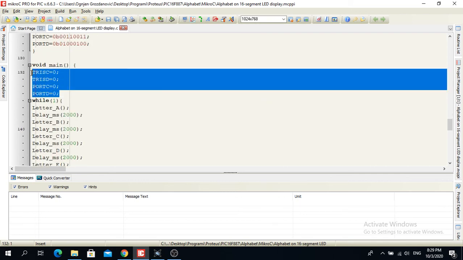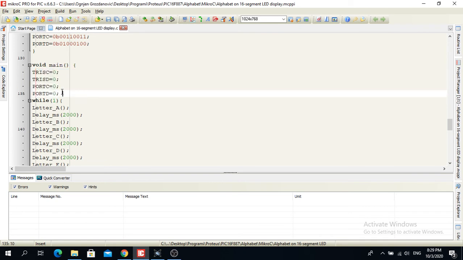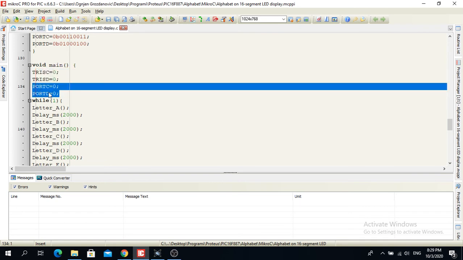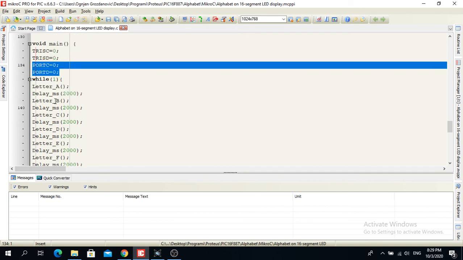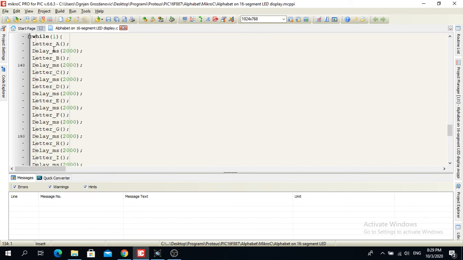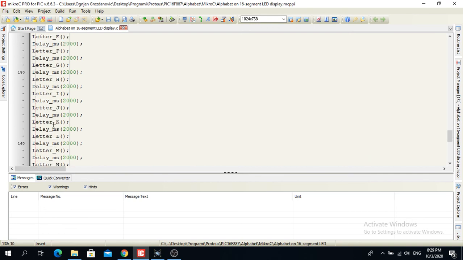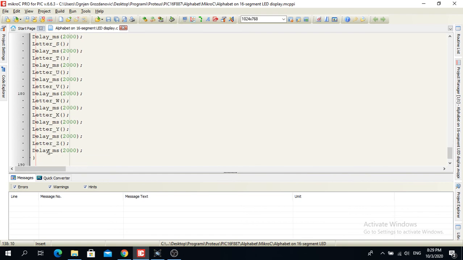So here is the program. I put all of these as outputs for initiation. When I initiate, before the program starts, I put the ports at logical zeros, and then we go here, letter A. So I have 2 seconds, letter A, B, C, D, E, F, G, H, I, J, K, L, M, N, O, P, Q, R, S, T, U, V, W, X, Y, Z. And the program goes in a loop forever.